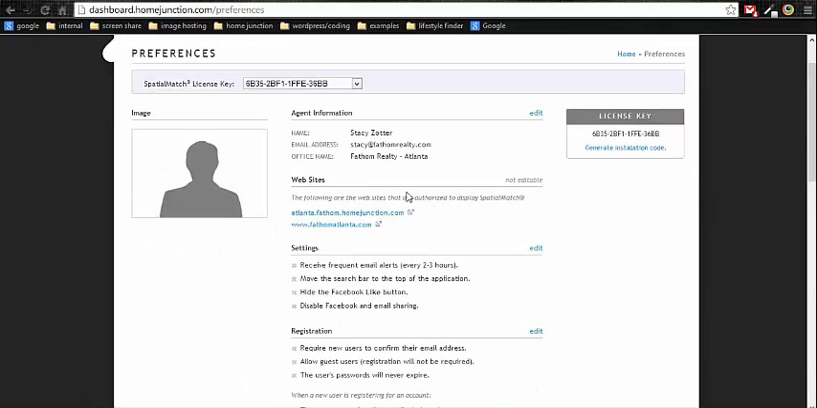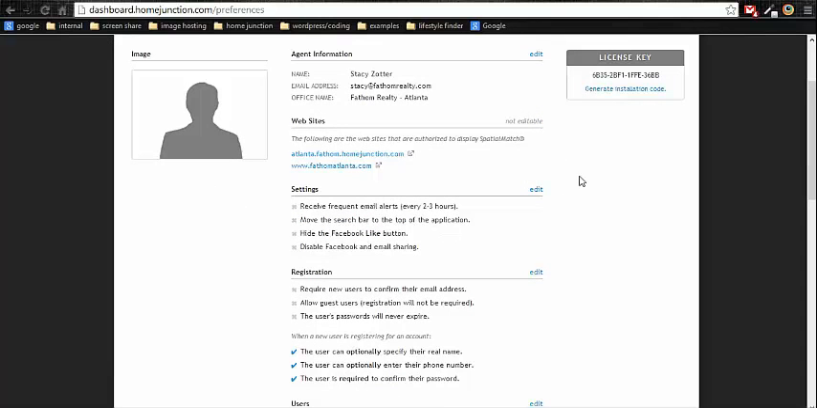Any of your enabled URLs that you have set up with Spatial Match will be here. You won't be able to authorize those yourself, but if you call us or send us an email, we'll be able to put that in there for you, and you get up to 5 without an additional charge. All of these settings are pretty self-explanatory. You can choose how frequently you get property alerts, or your clients get property alerts if they have those set up.